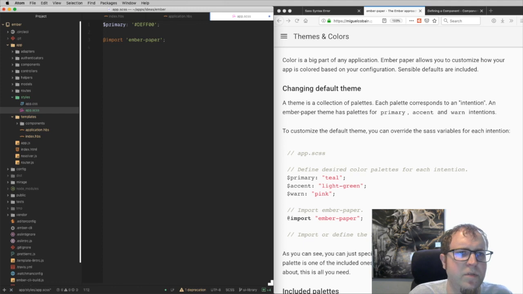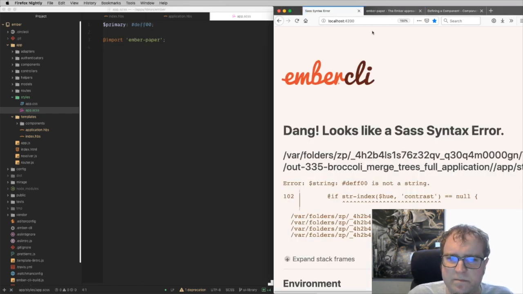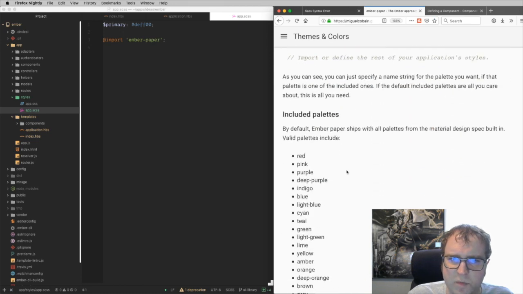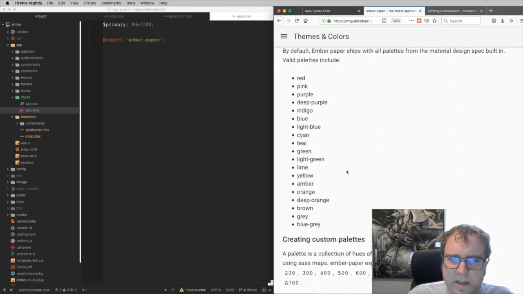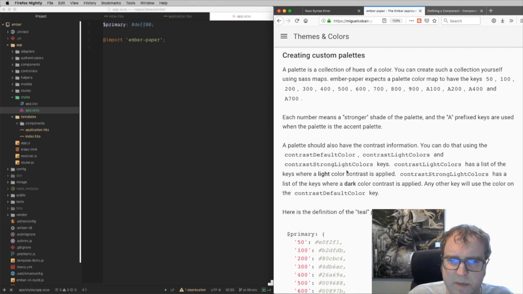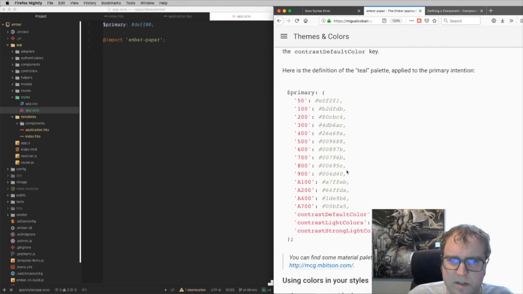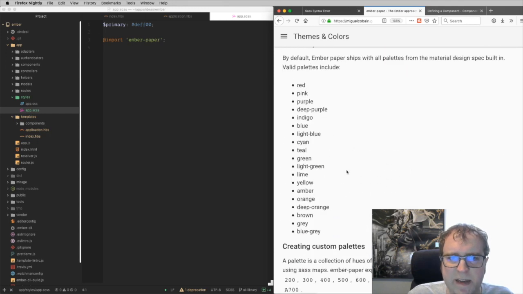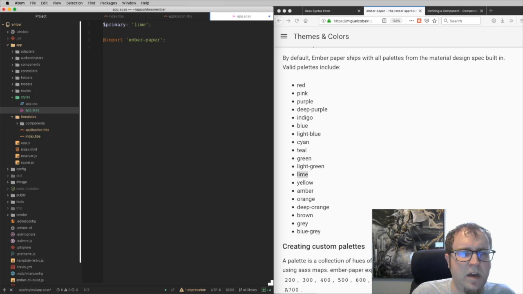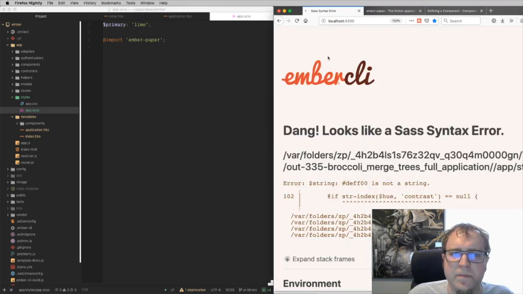Oh, could I do like this? This is a CSS file. All right, let's look through here some more. All the palettes, creating custom palettes. Oh, that's not going to be an option. All right, so I can't make that. But let's do lime. That seems like that might be one of the closest things to what we're looking for.